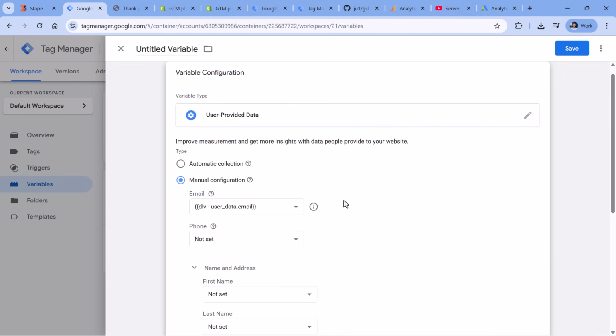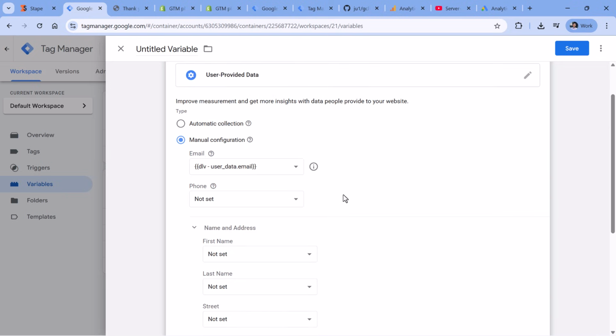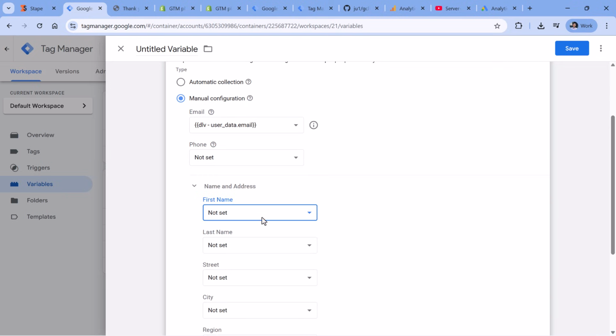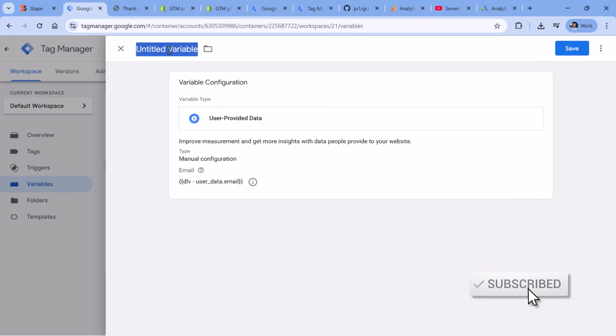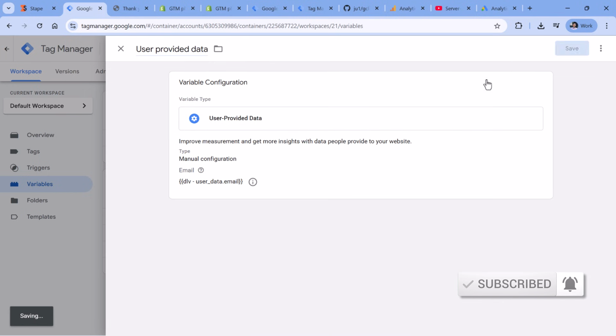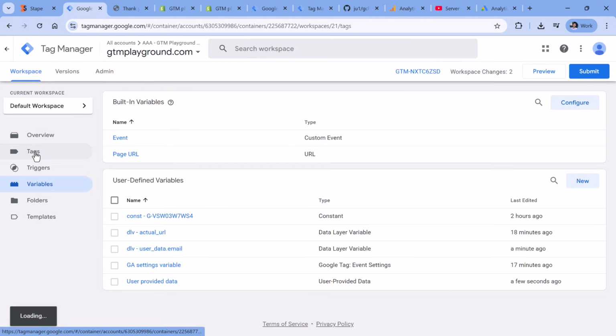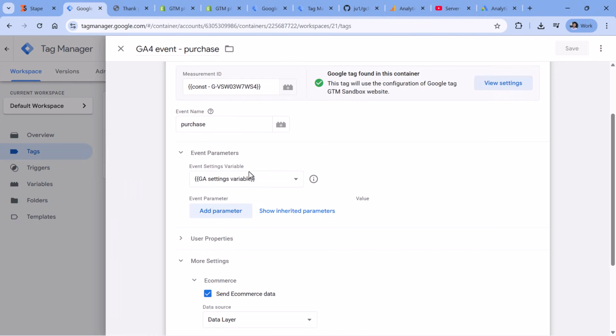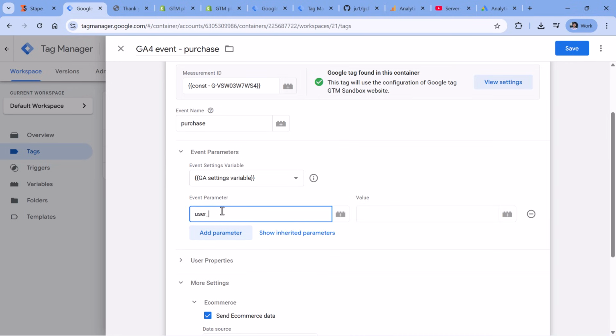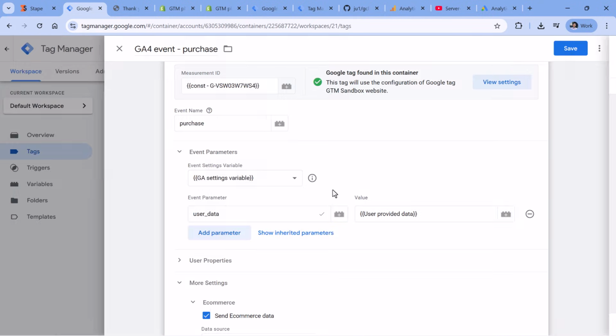If you decided to create more variables like first name, last name, then you will need to select them right here as well. Then let's name this variable. Let's call this user provided data and click save. Then finally, let's go to tags, then open the purchase tag. And here in the event parameters section, click add parameter and type user data exactly like this, all lowercase. And here let's insert that user provided data variable.